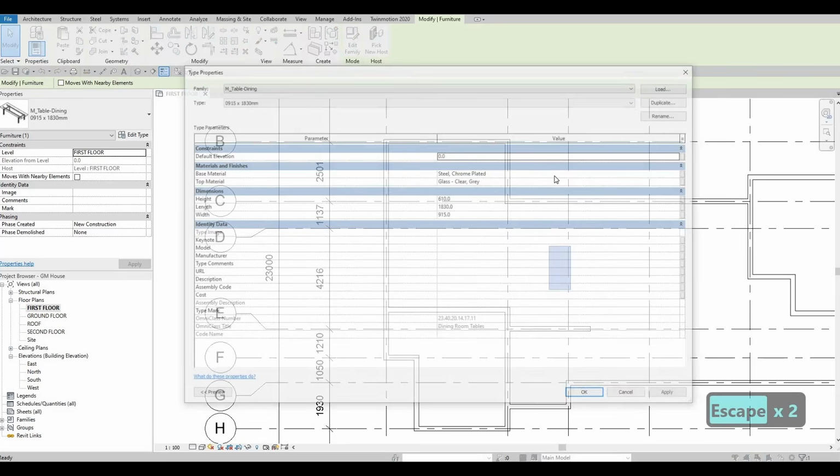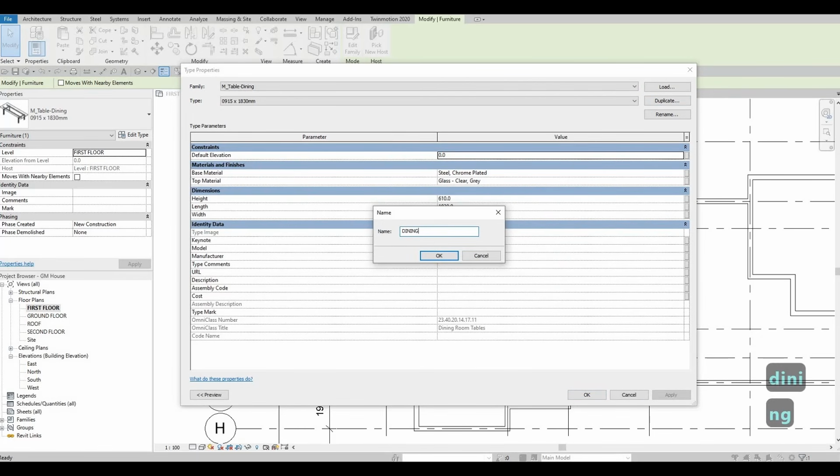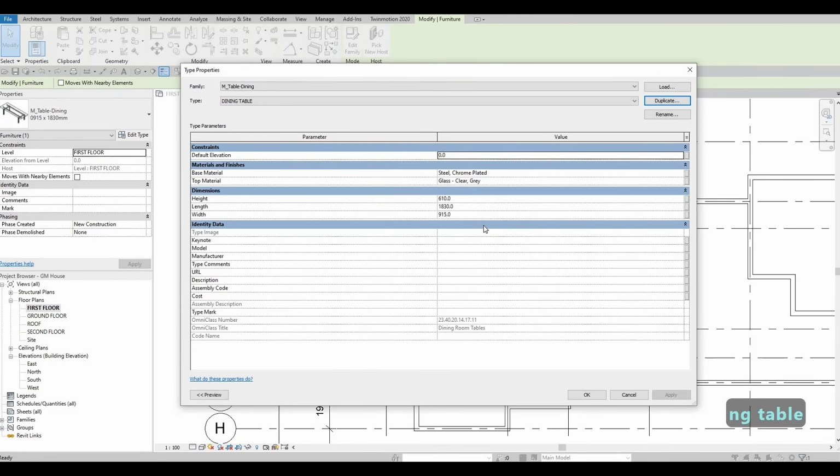Select it, edit, and then here we could duplicate this. We could put it as dining table. So this is the part where we're editing a family, and editing it is very simple. As you can see, always duplicate the original so that you don't lose that original settings. Now we will be able to change the setting right here.